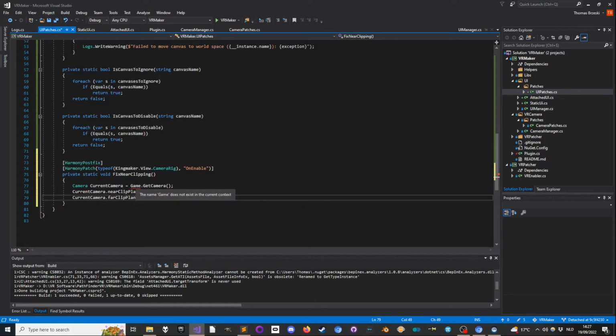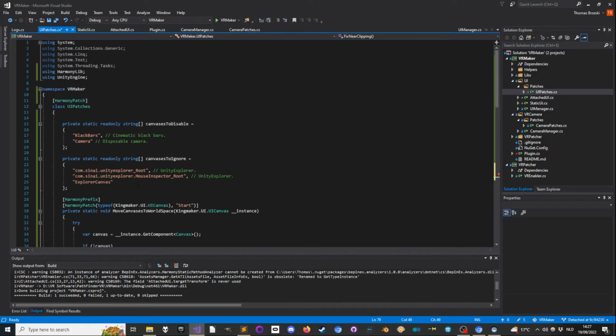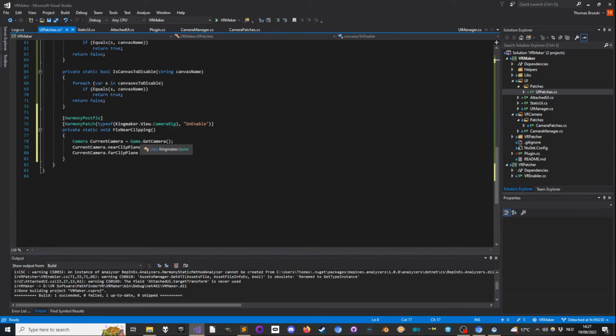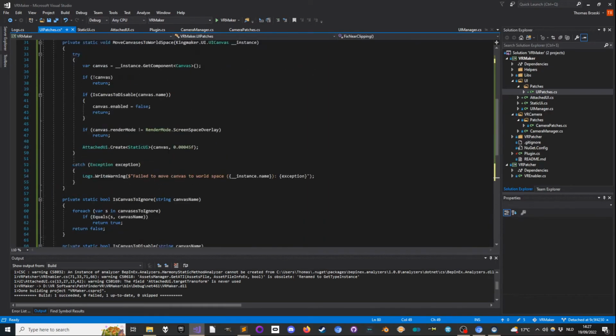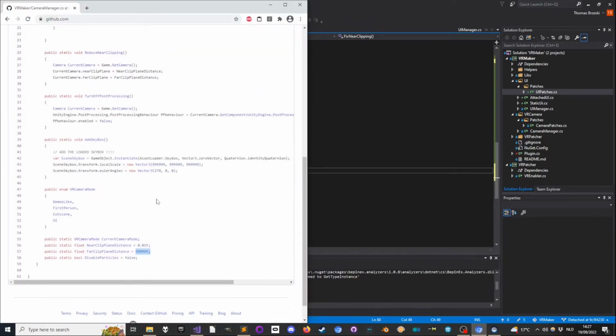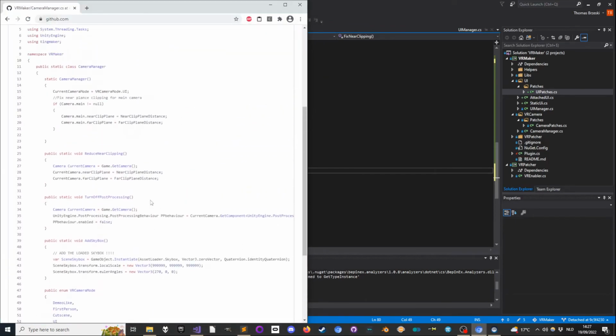The name game does not exist in the current context, very weird. Let's add using VRMaker, let's add that reference. And suddenly it knows what game is, there we go. So I've reduced the near clipping, and this is a postfix by the way, which happens after a camera is enabled. And let's make another nice patch.